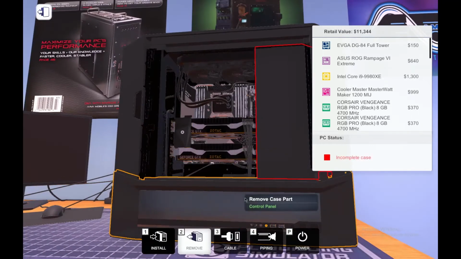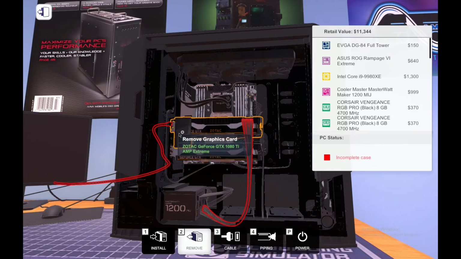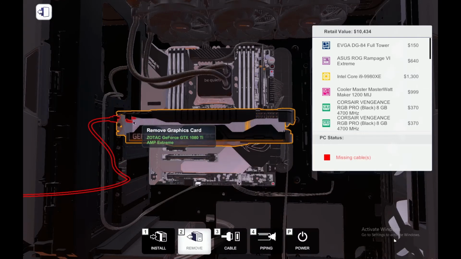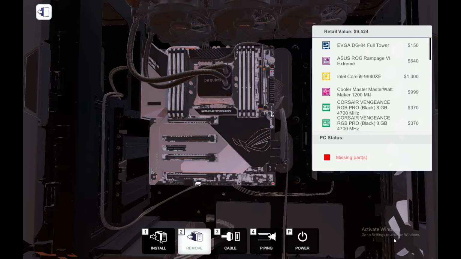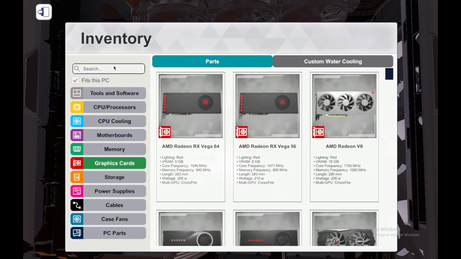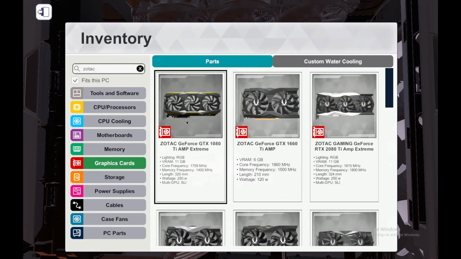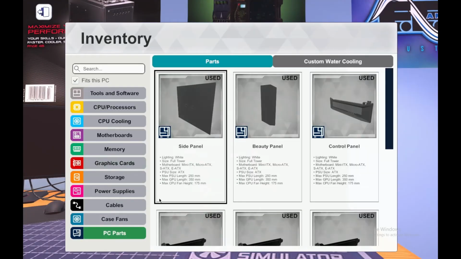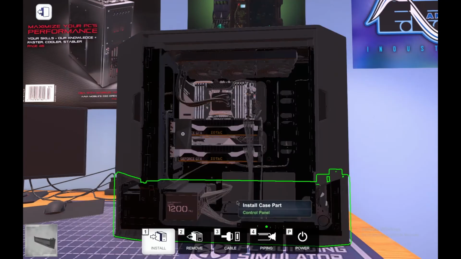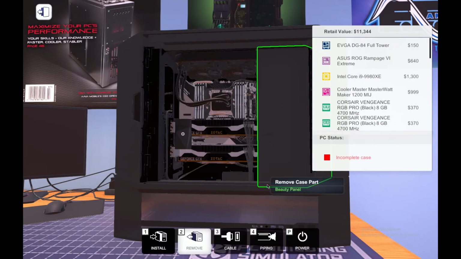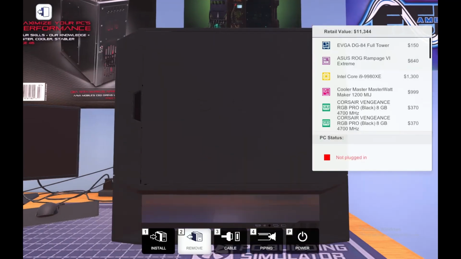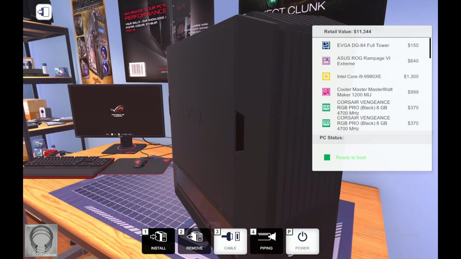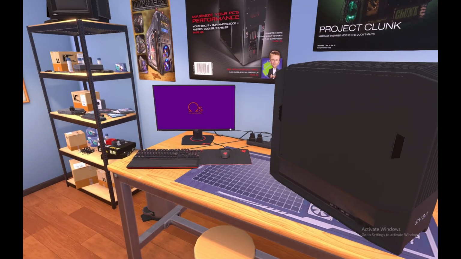So first of all, you want to remove the current graphics card. So I'm just going to remove that, unplug that, and go to the graphics card and search my current one, plug that in, and then plug that in. Just really simple. And then switch it on.